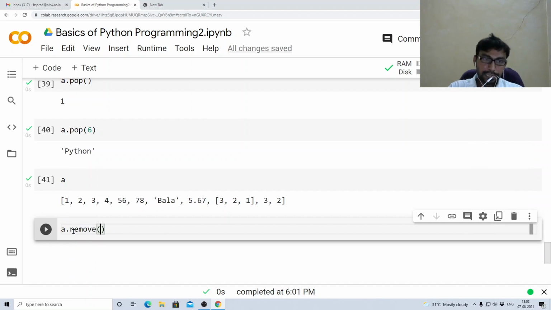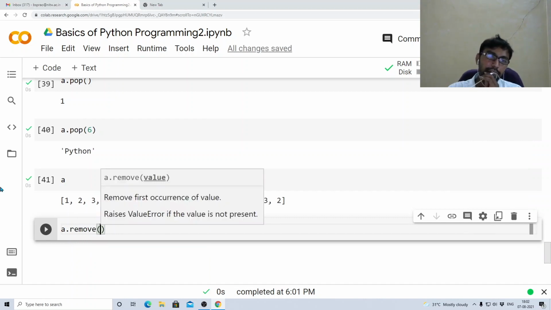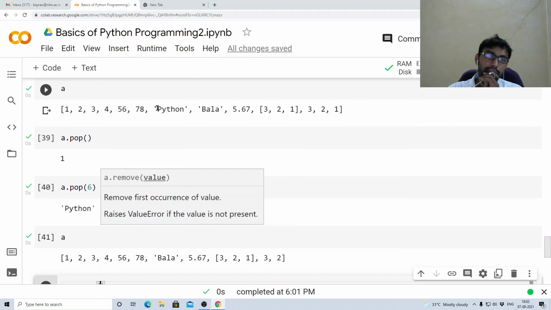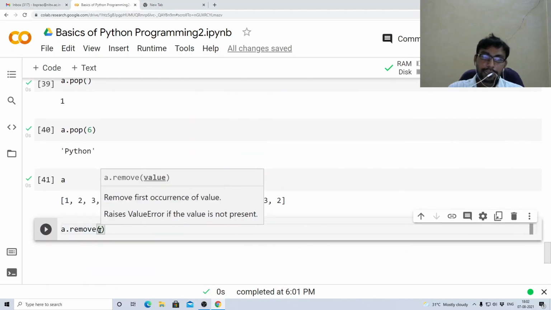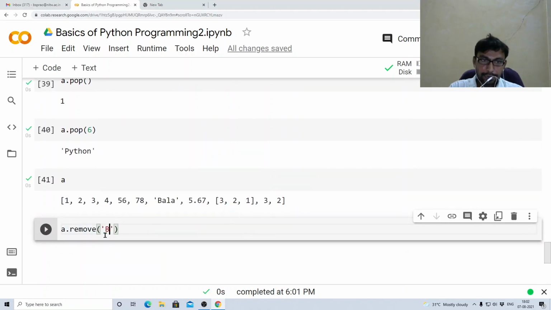I wanted to remove based on element. Here you see, I wanted to remove Python, I searched for index 0, 1, 2, 3, 4, 5, 6 and so on. Then I deleted. Rather than that way, I wanted to directly delete based on element. I directly give the element, Bala, that I wanted to remove.